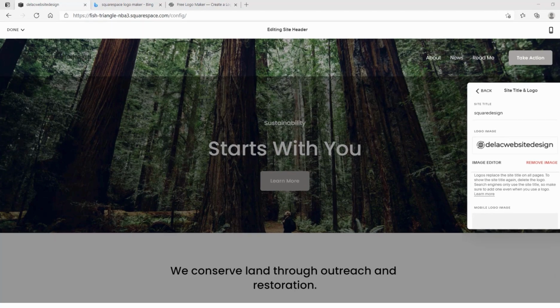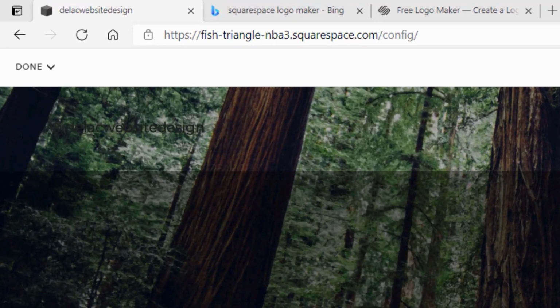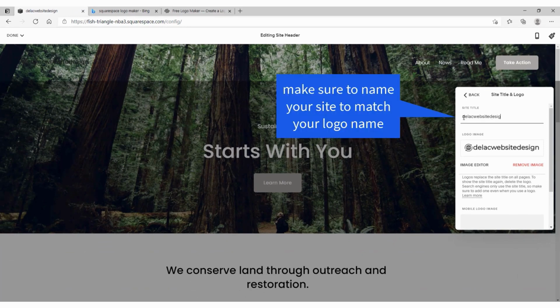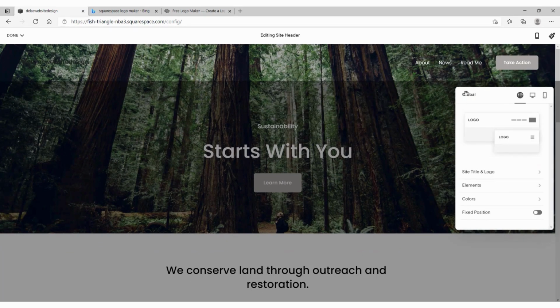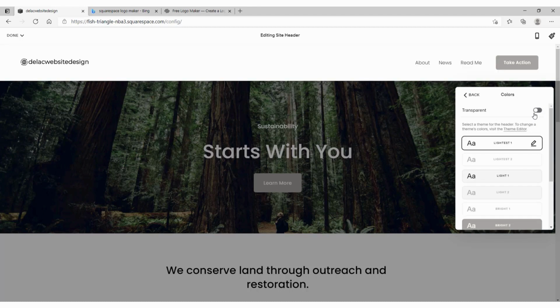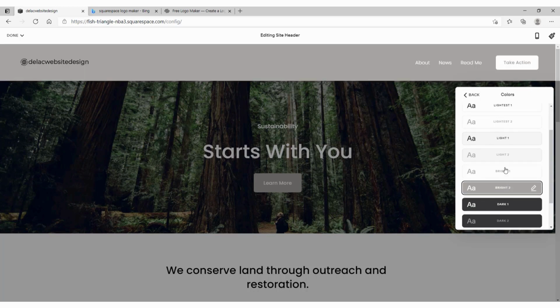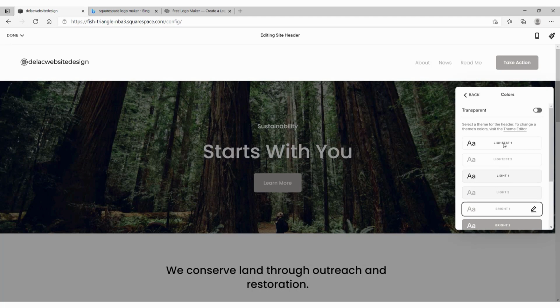And as you can see, the navigation is transparent and you can't see the logo. We need to change that. Just go to colors and turn off this transparent option and there it is. You can change the navigation color at any time. I prefer to keep things simple and easy to see.